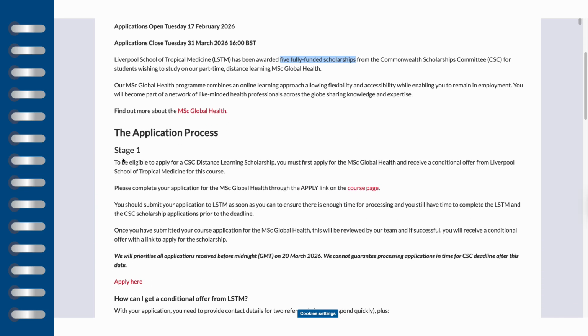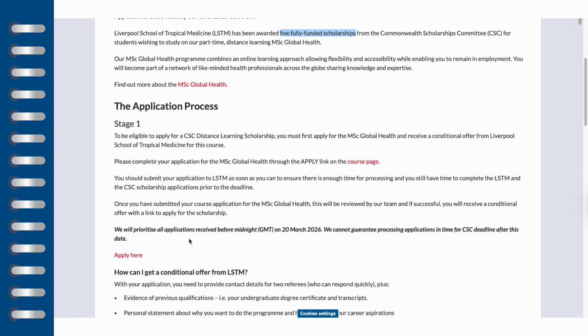The first step, they are saying that you need to apply for admission in the course. And they've clearly stated here that they are going to prioritize only those that are going to apply before midnight of 23 March 2026 for admission in the course and not in the scholarship. And they cannot guarantee processing application for those who are going to submit after this deadline. So this is why it's very important that you follow through the application process for each eligible course and university.